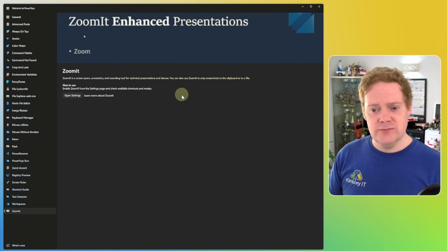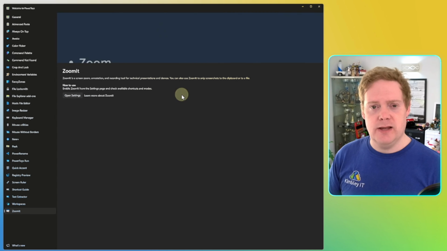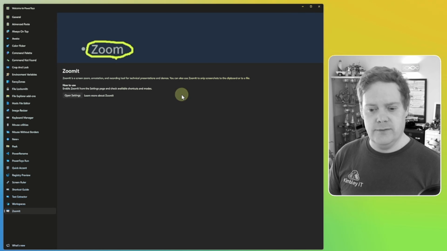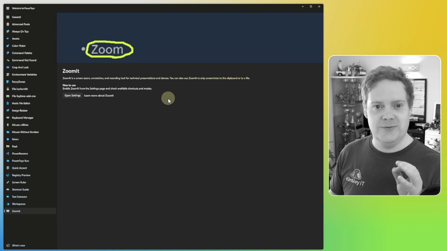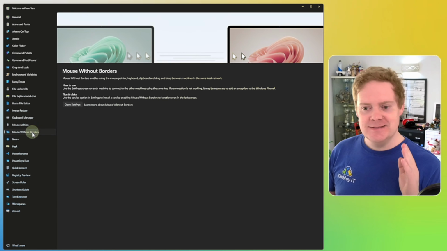And it's got some really useful features in there. It's definitely worth having a play and seeing what works for you. I've forgotten to show you one. I've forgotten to show you, haven't I? Mouse Without Borders, the most amazing one. I've completely forgotten. So let's go and do that.